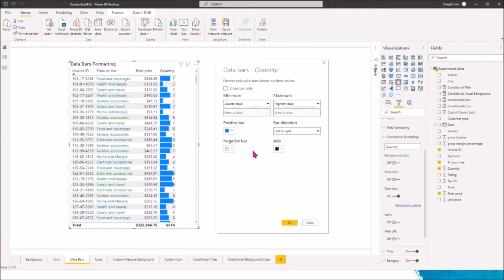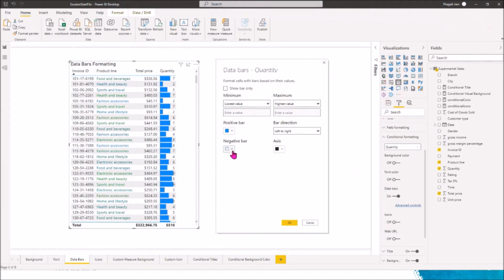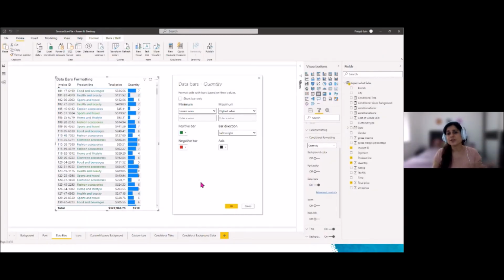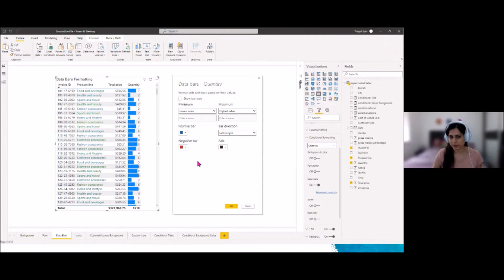Currently in this data, I have only got positive values, but sometimes you can be working with data sets which have got negative values also and positive values also. So in the data bars formatting, you have an option to assign a certain color to your negative values as well. You can give them a color like red and give positive values a green. But in this data set, I don't have anything negative, so I don't have to worry about it. For positive bar, I can just choose some color, whatever I need. So let's go for blue.